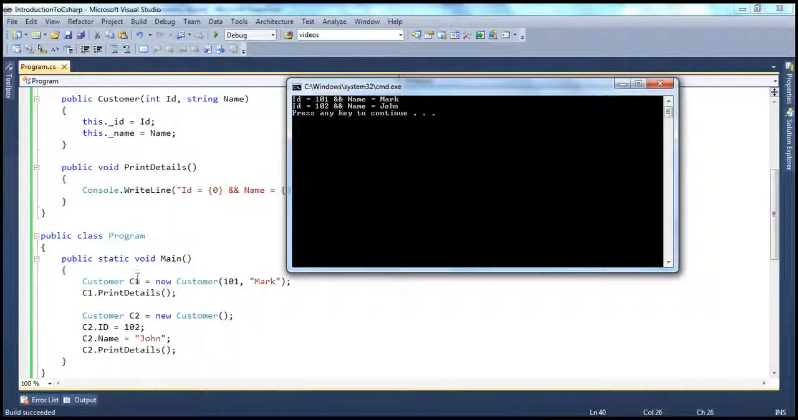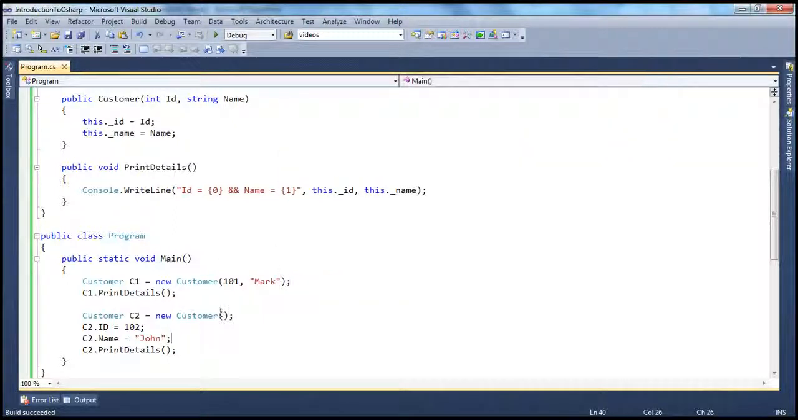What's the difference between these two instantiations? Here we are using the constructor and passing in these two parameters directly into that constructor. And here we are actually using the default constructor, and we are using the properties of the structure to initialize those fields. Okay, and then we are printing the details. Now instead of having to create an object, and then again having to say c2.ID, c2.Name, what you can do is use the object initializer syntax.